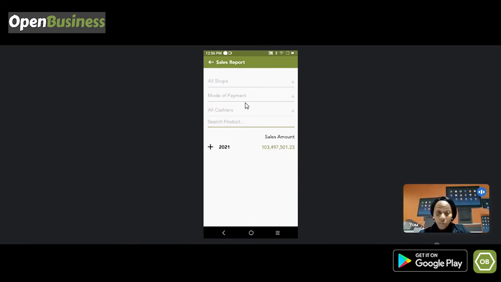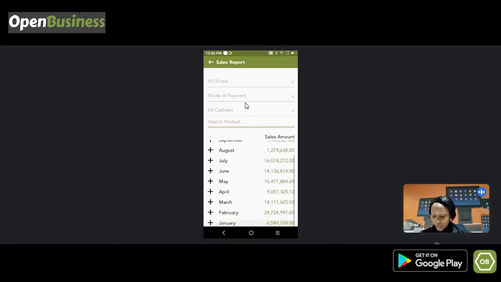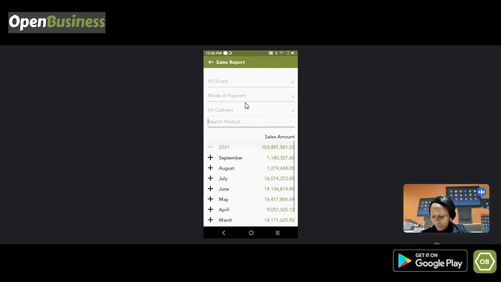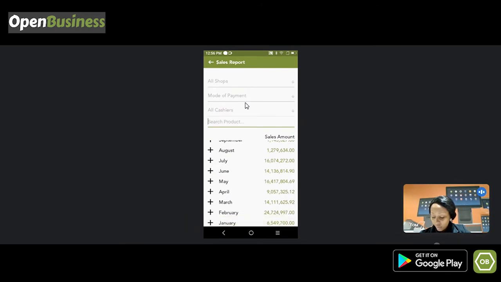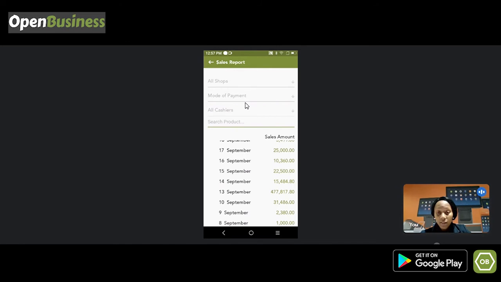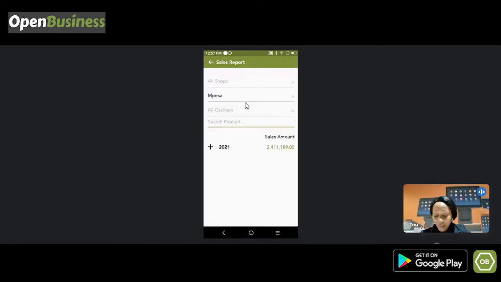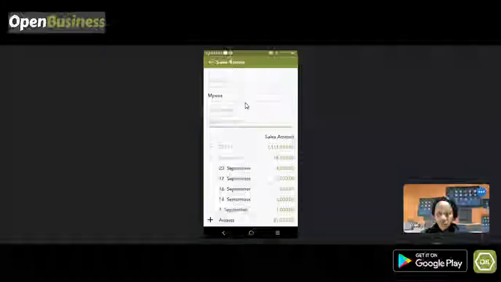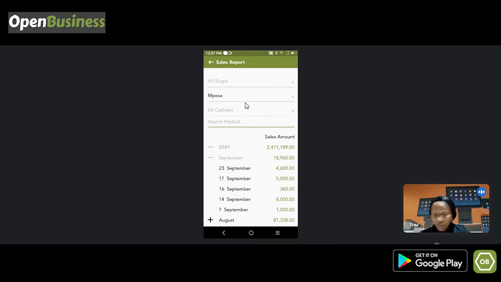So under sales report, this is where you're able to see all sales done in a day, and it also keeps a record. Since you joined or started using OpenBusiness, you can see maybe from 2021, January, February, March, and even narrow down by day. So you can always filter by shops, even mode of payment. If you want to see how much has come in through M-Pesa, you can see that and even narrow down and cross-check with whatever M-Pesa statements you receive for your till number.